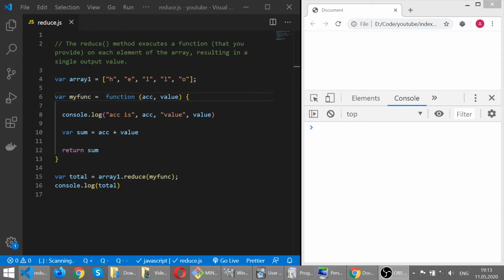What is a reduce method? The reduce method exists on every array in JavaScript. So let's read the definition. Reduce method executes a function that you provide on each element of the array, resulting in a single output value. That's why it's called reduce. So it reduces down the array to a single value.